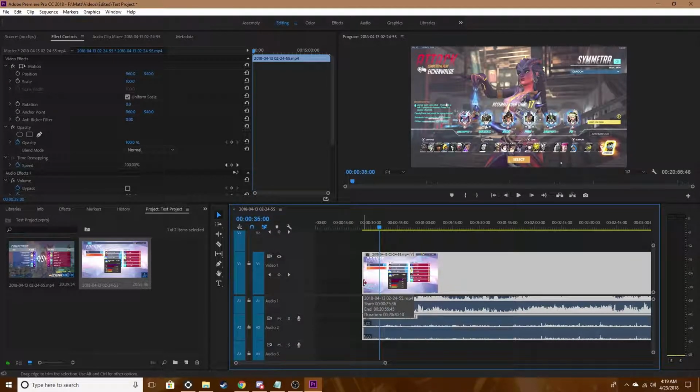Not so hard, right? Now we'll shake things up by splitting this clip into 2 clips. To do this, we need to select the Razor tool over here, or press C.